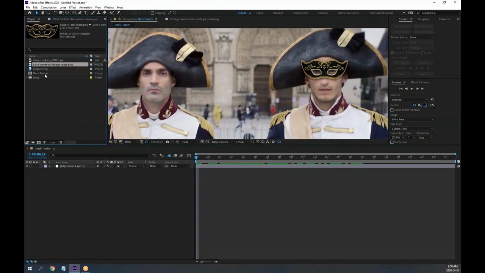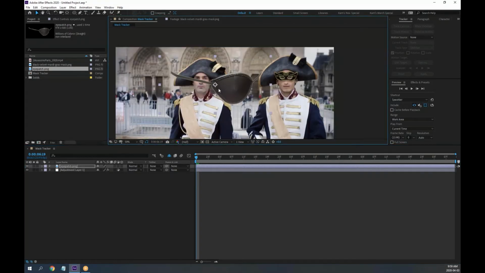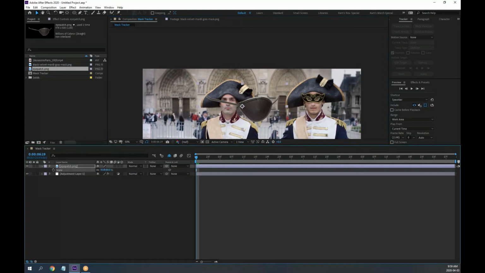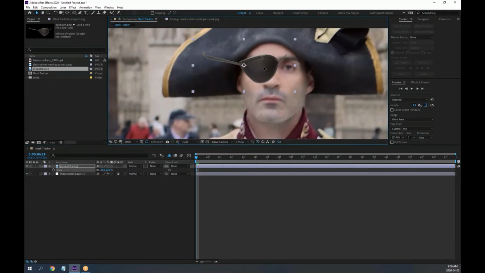I'll go to my project and grab an eye patch, place the eye patch on the top. And obviously I will scale the eye patch to fit it on the other guy's face. Something like that will do. Which eye is it anyway? Oh yeah, the other eye.